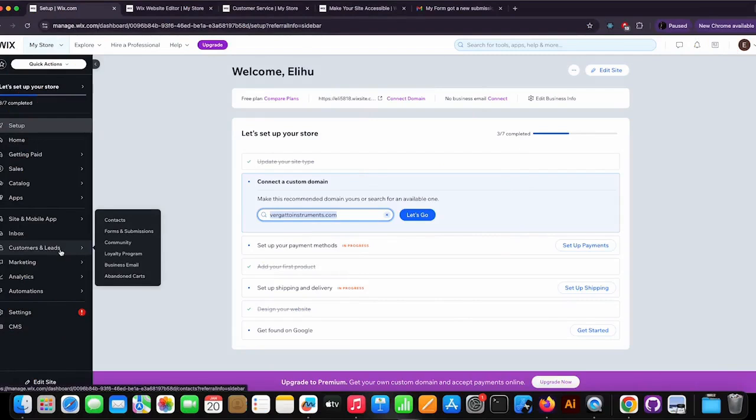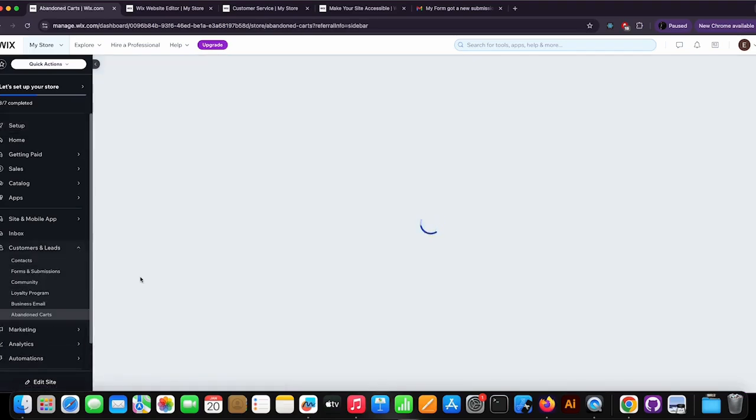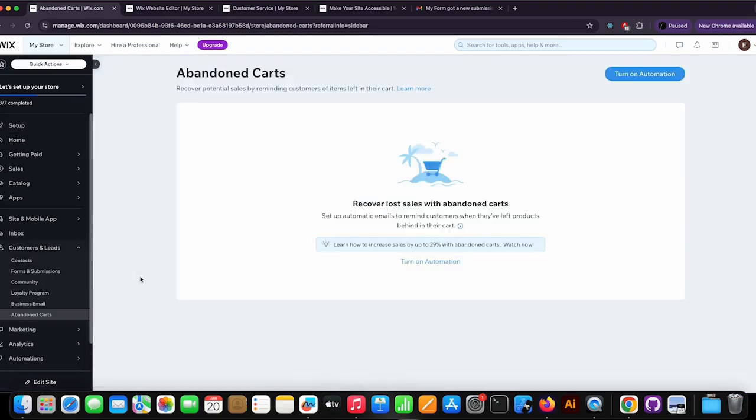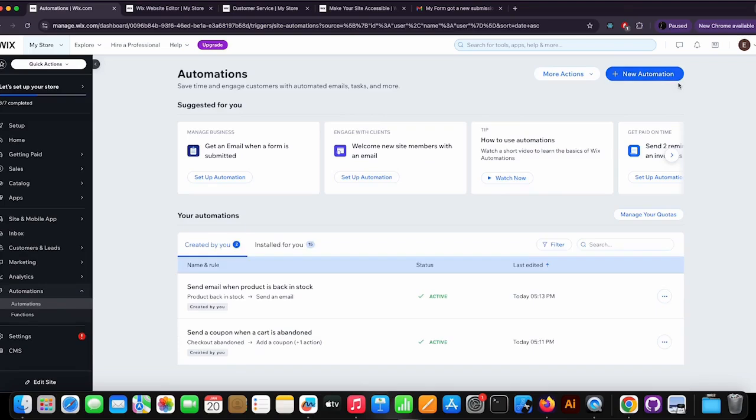Okay, let's talk again about customers and leads. And let's talk about the abandoned cart, that is, customers who left their shopping cart abandoned and did not complete the purchase. In previous lessons, we created automations. We will want to go into the abandoned cart and actually activate those automations.